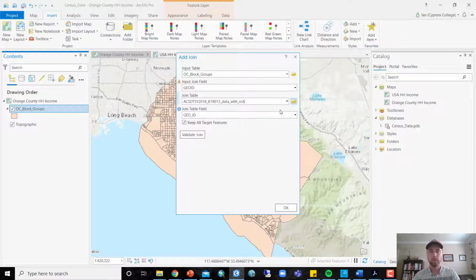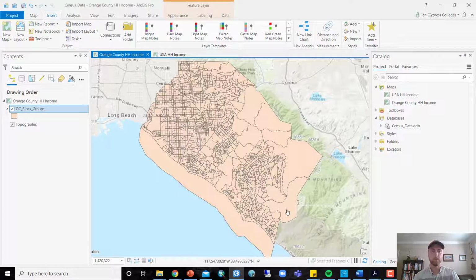Hit OK. Then it's going to ask you for a join table field. So in the join table, which is the census count data, you also, as I said, need to have the matching GeoID. So it just so happens this one is called geo_ID. Go ahead and hit OK. And the joins are pretty quick, shouldn't take too long. But you're going to want to verify that the join was successful.